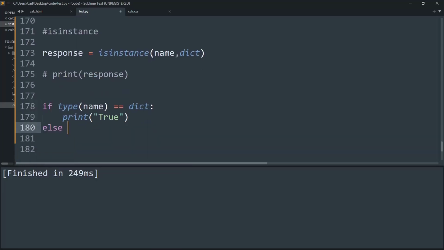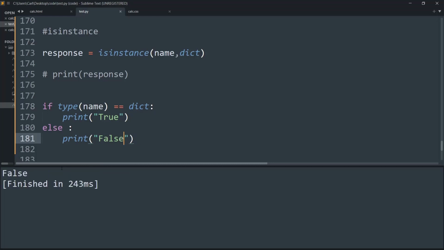So let me quickly do that, else I shall print false. Okay, that looks pretty fine, and if I run it, it will return false since the given data type, that is name, isn't equal to the data type that we are checking, that is dict.